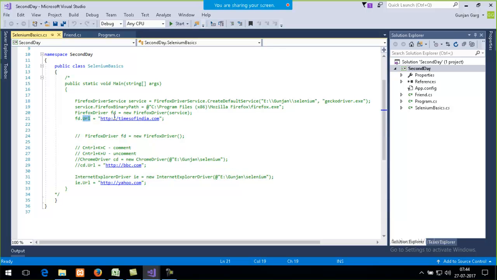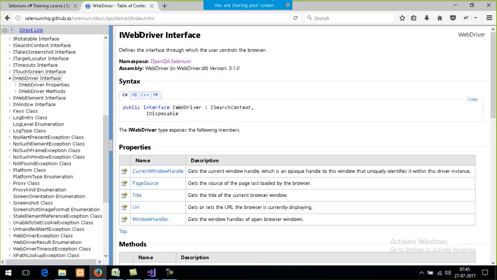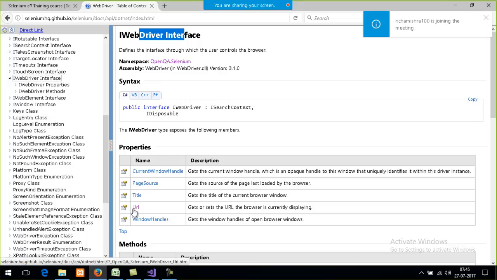the URL function. If you want to navigate on the Firefox browser, then you simply say fd.url and you give the path of the navigation URL. Similarly, if you want to navigate on the Chrome browser, you fire the same URL function, that is cd.url and your URL, and similarly for the IE browser as well. So over here you see that the same URL function is present in all the driver classes. Why? It is because, as I told you, all the driver classes, Firefox driver, Chrome driver, IE driver, are implementing the WebDriver interface, and inside this WebDriver interface we have the URL function.